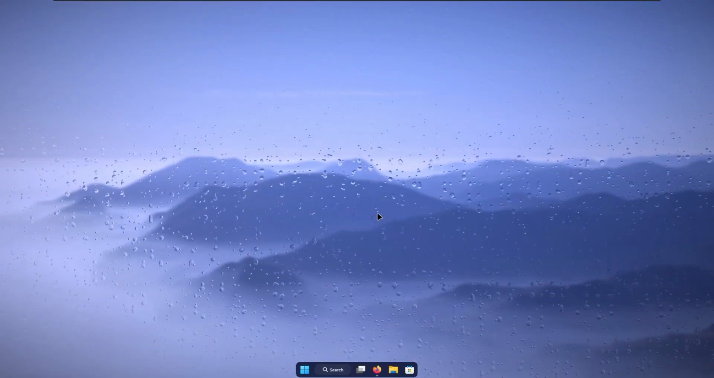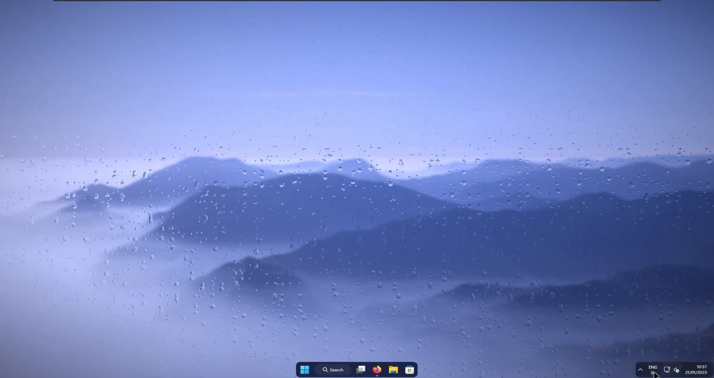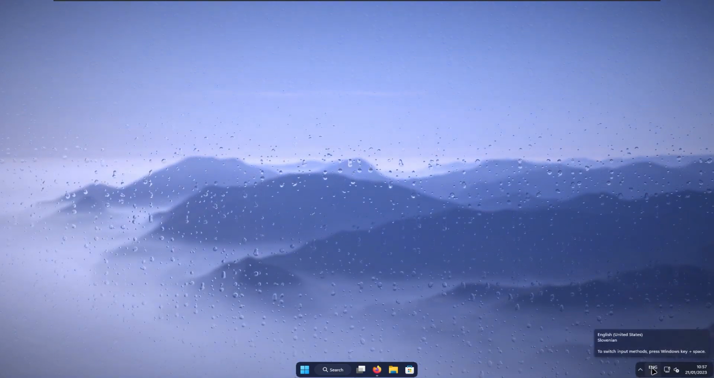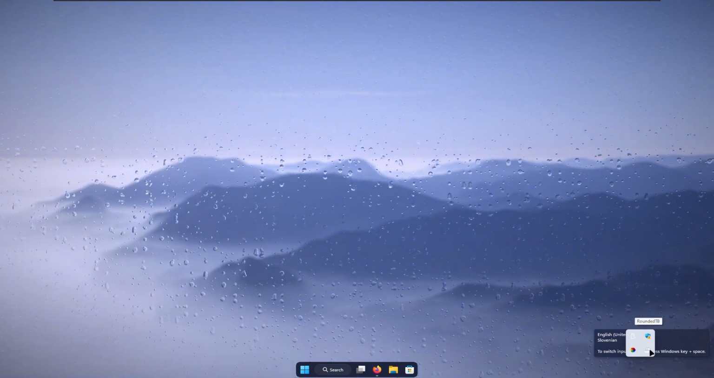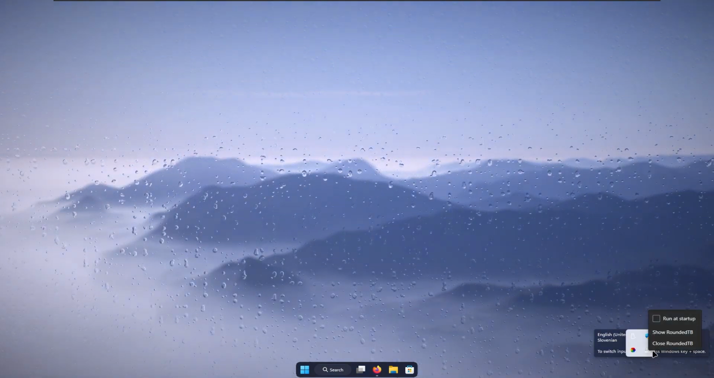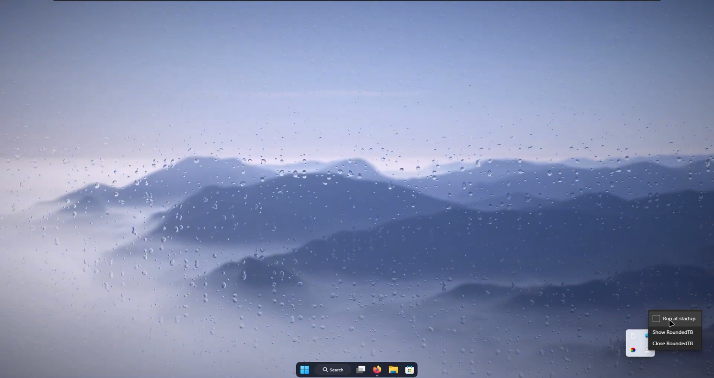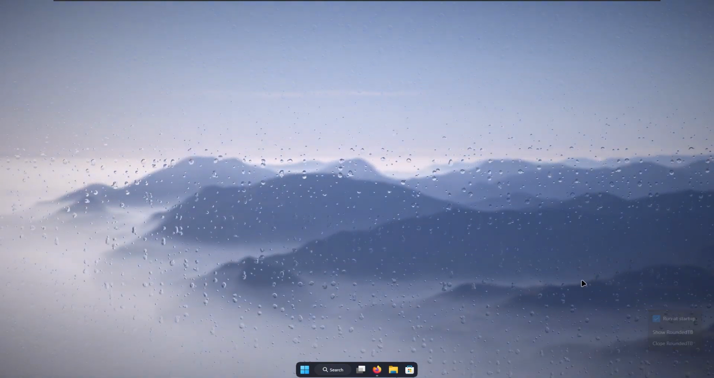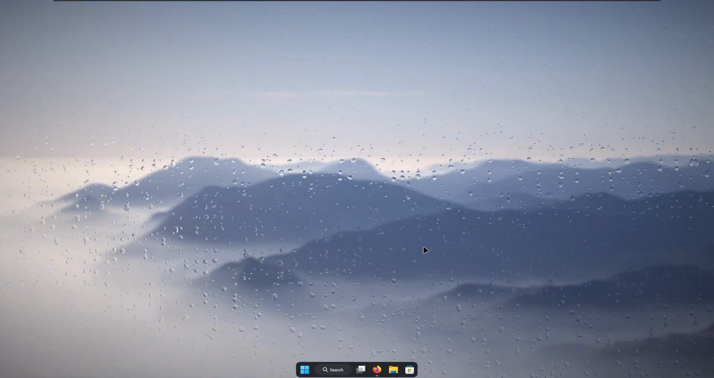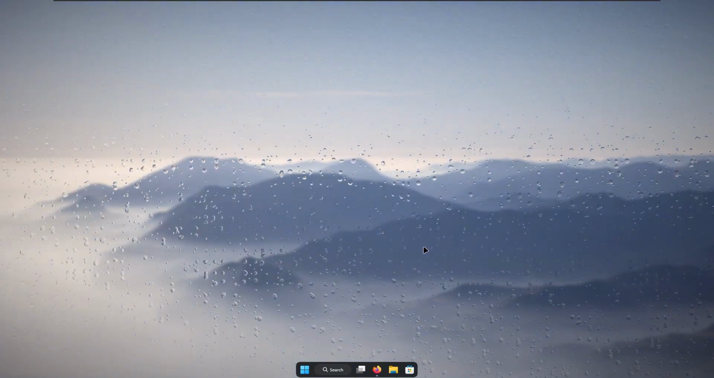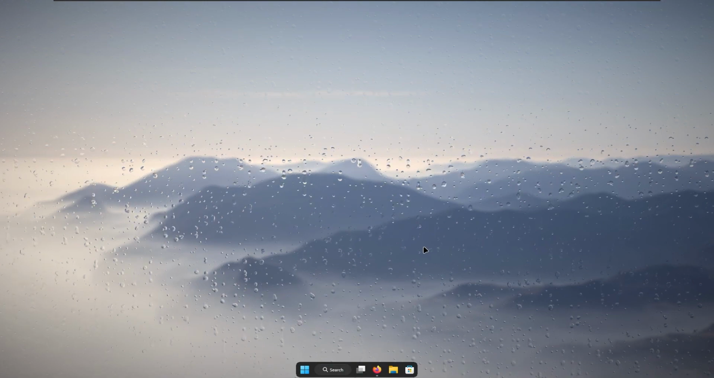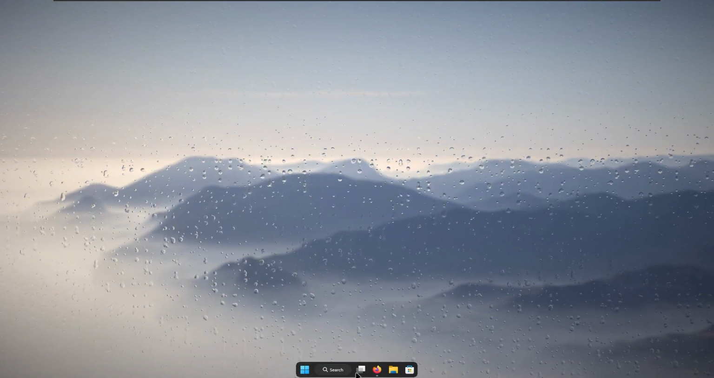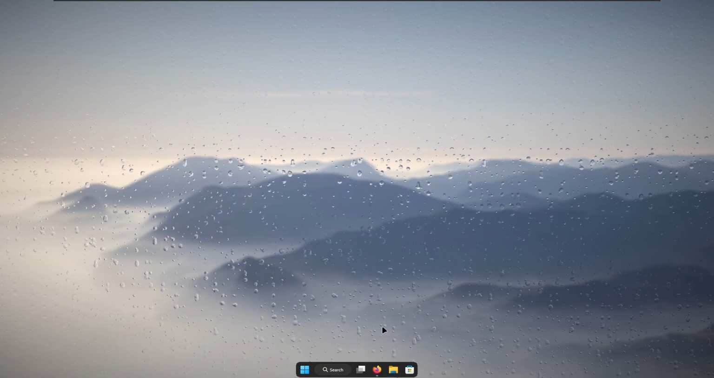I almost forgot to tell you, but if you hover on the system tray on the bottom right corner of your screen, you can select here this arrow and then right click on the Rounded Taskbar. Here you will need to enable run at startup option, because when you start up the computer, by default the taskbar should be maximized. But when the Rounded Taskbar is running at the startup, it will always look something like this dock at the bottom.